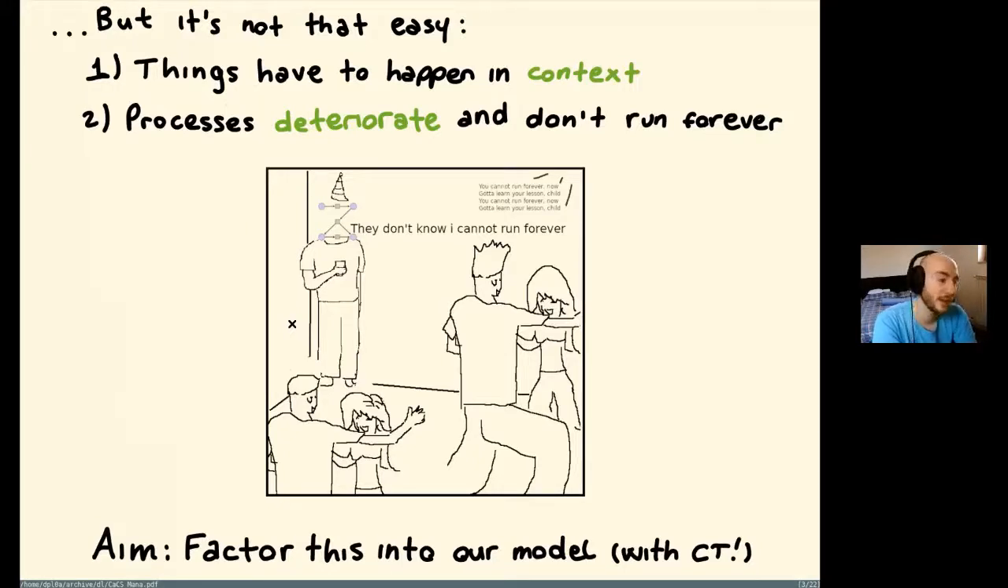And the second thing is that processes don't run forever. For example, machines wear out and stop working, or enzymes just lose their effectiveness with use. And that's why our bodies age and eventually die. And we'd like to take this into account in our models and use some cool category theory in the meantime.